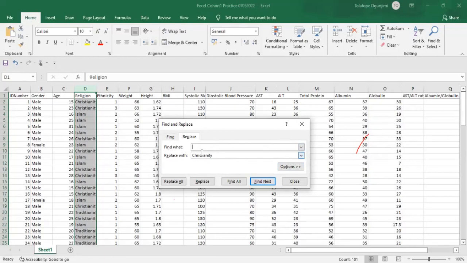In that column we have code number 0, 1, and 2. On our data dictionary, 0 stands for traditional. So instruct Excel to search for 0, find 0, then replace all the 0 with what? Traditional. Okay, so you can quickly do that and click on Replace All. Have you done that? Yes, sir. Thank you, sir.